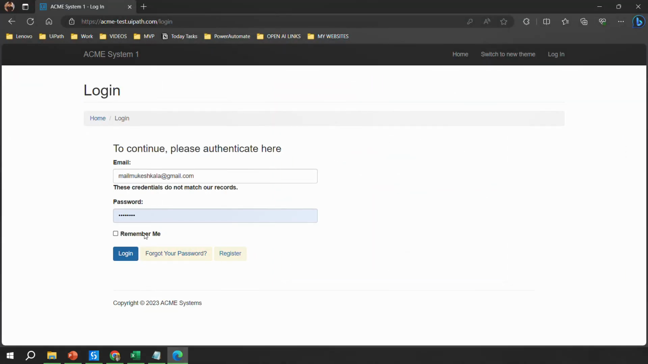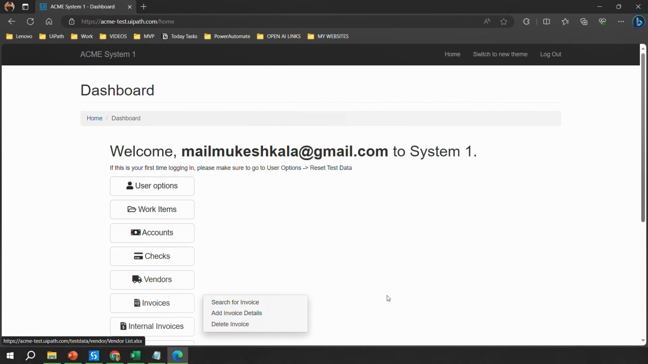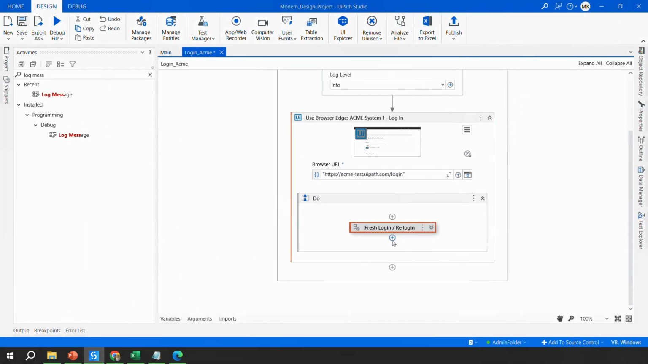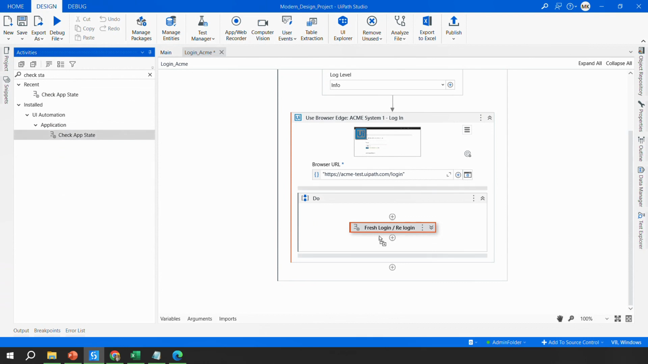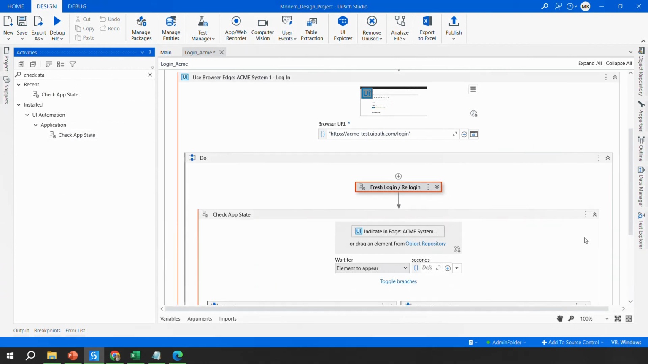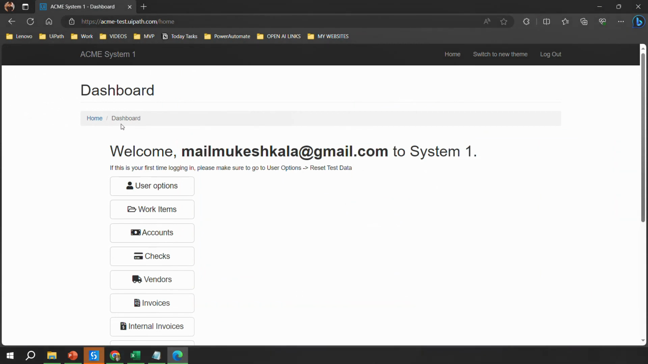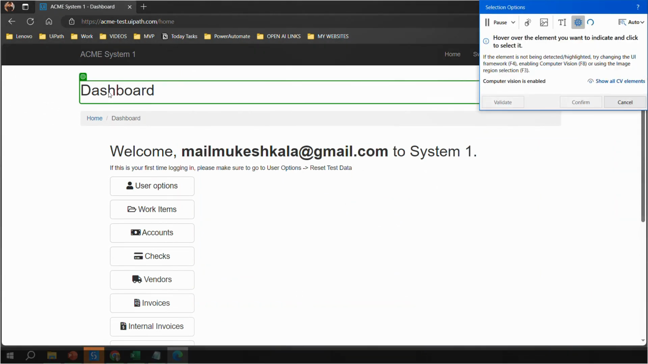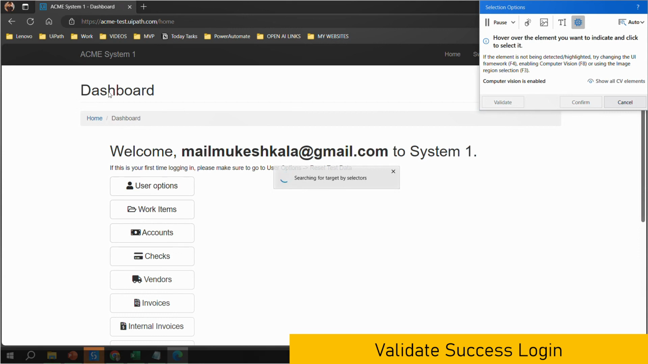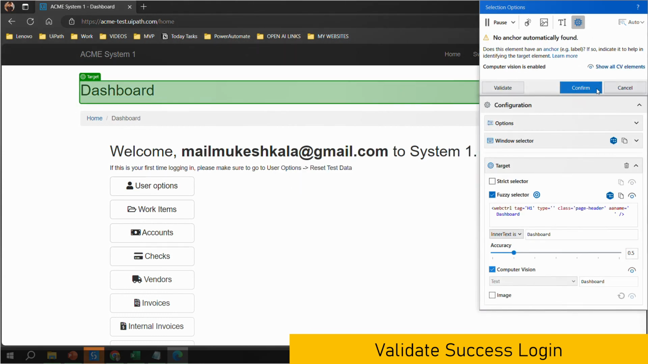And what is the criteria? Let me go here and log in. Now what is the success criteria? You can use anything. You can use this welcome, you can use your email ID, or this button. The best I can say is the dashboard. So once you are done with this part, here I want to do one small validation, and I'll use the same activity called check app state. Drag and drop it here. From both of them, I'll say that if you see this button, which is the dashboard, after all those steps at the top are done, I'll say confirm.